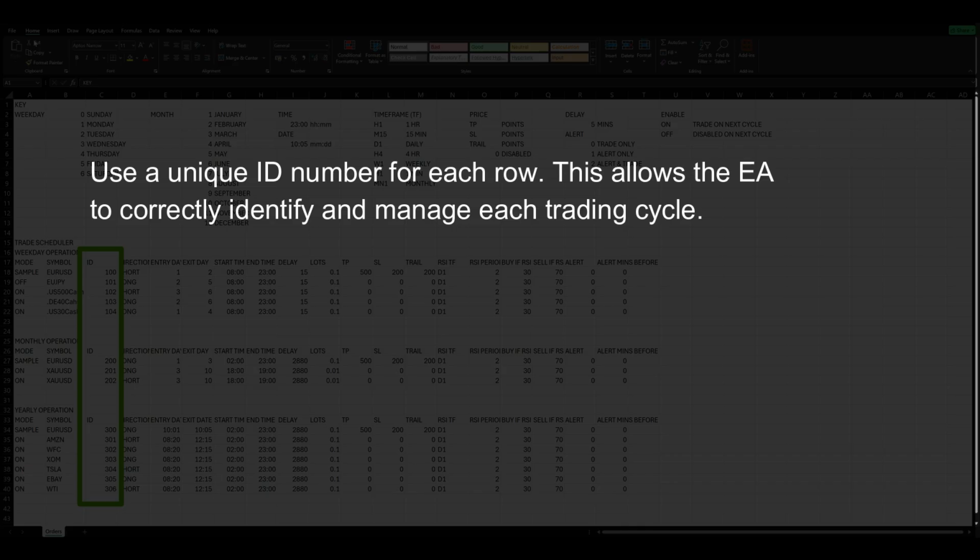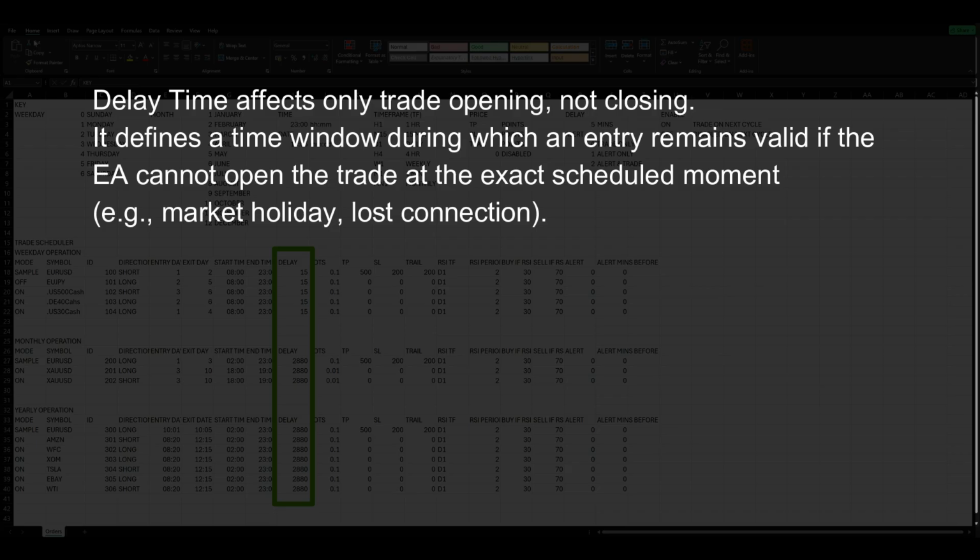ID. Use a unique ID number for each row. This allows the EA to correctly identify and manage each trading cycle. Delay time. Delay time affects only trade opening, not closing. It defines a time window during which an entry remains valid if the EA cannot open the trade at the exact scheduled moment. For example, market holiday, lost connection.